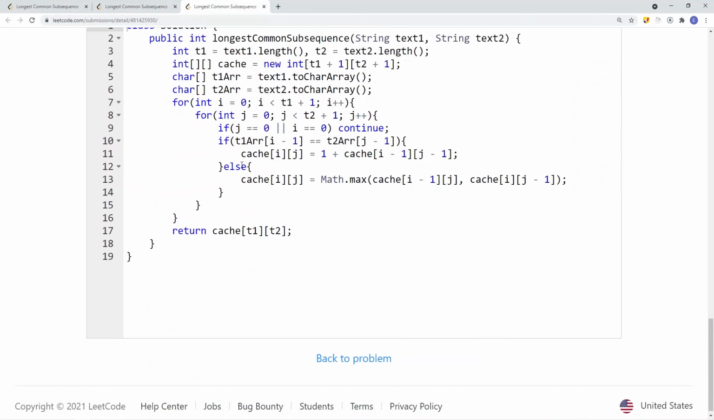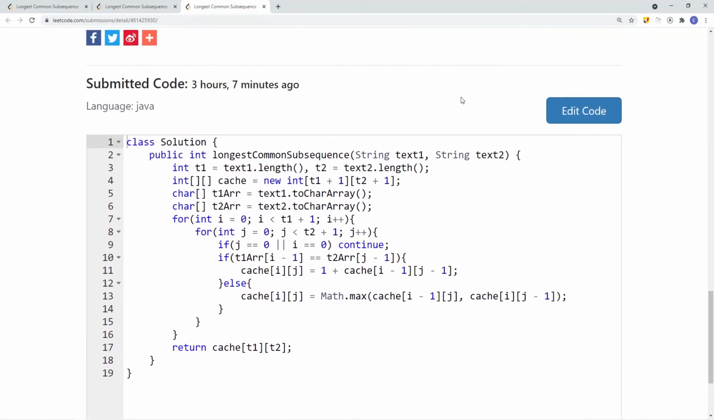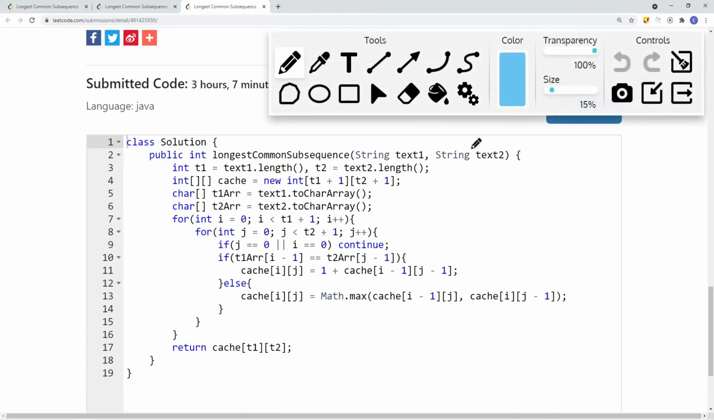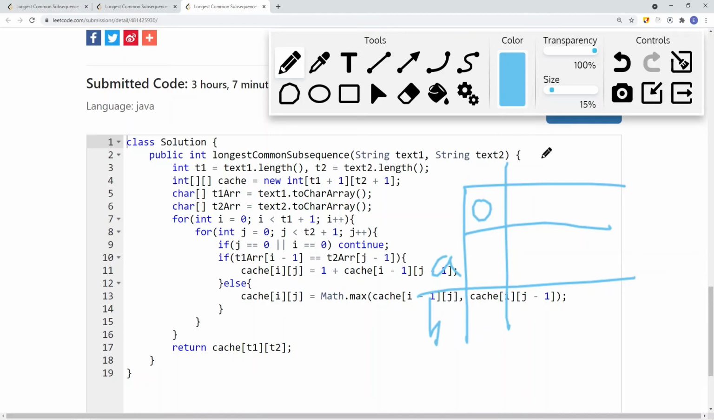Doing this using a bottom-up approach is a lot simpler, in my opinion, because you can go from the top of the table all the way to the bottom. As long as you get this idea, it's pretty easy. Same thing, the first slot is 0, because if I have an empty string and an empty string, there's nothing in common. And let's say we have AB back.